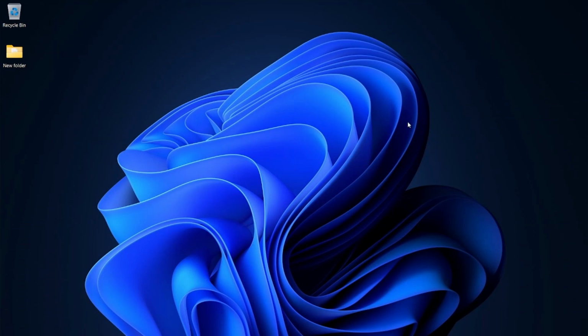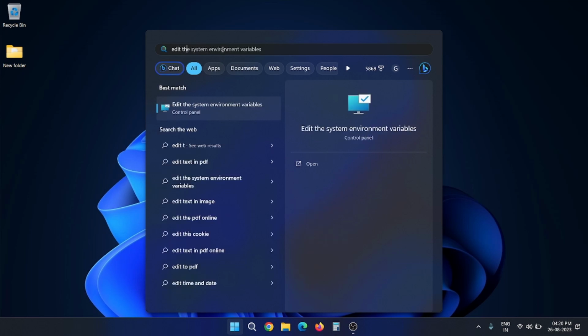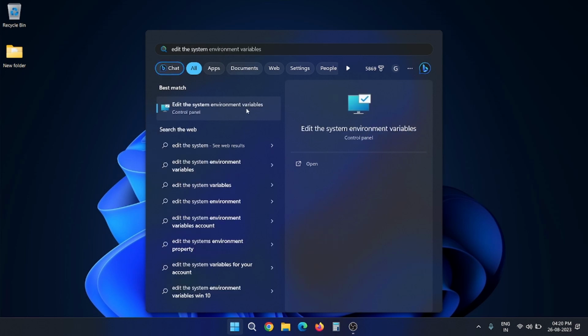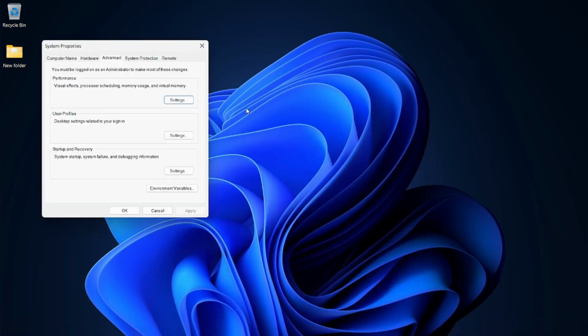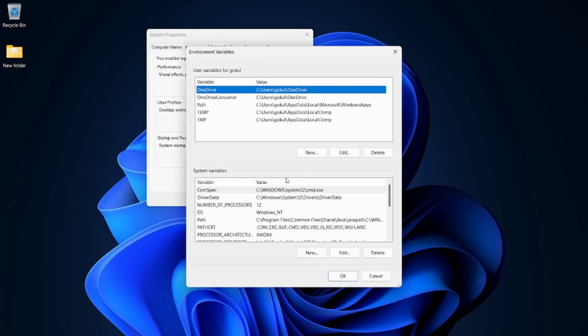And the step 3, we need to open again the start menu, and in search menu we need to search edit the system environment variables. Here we can see it has appeared. Here we can see there is an option called environment variables. We need to open it. Here we need to search for path in system variables. Here we can see there is a path option.